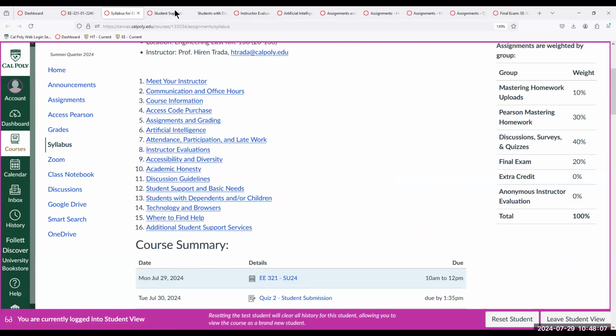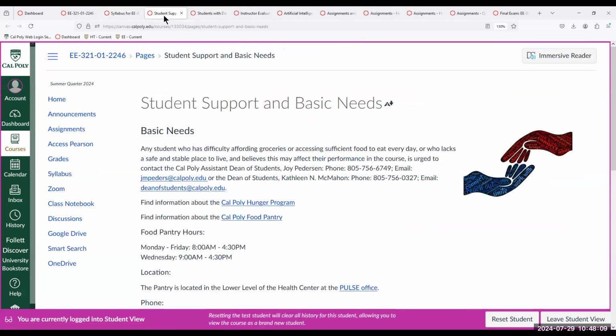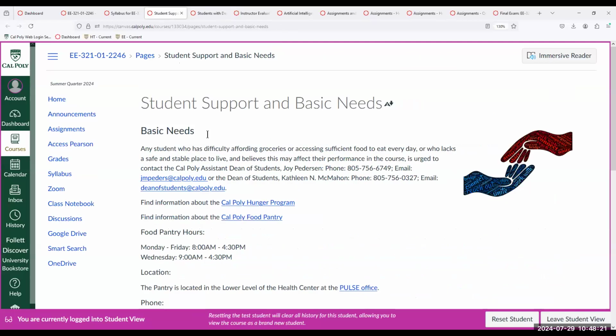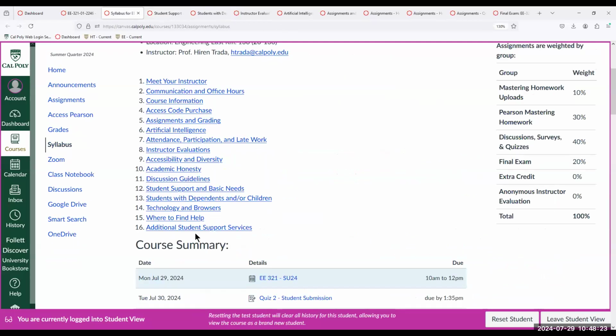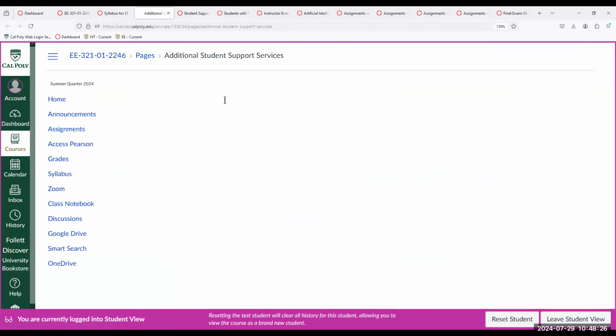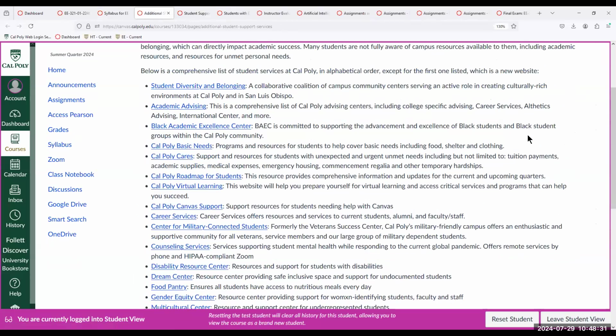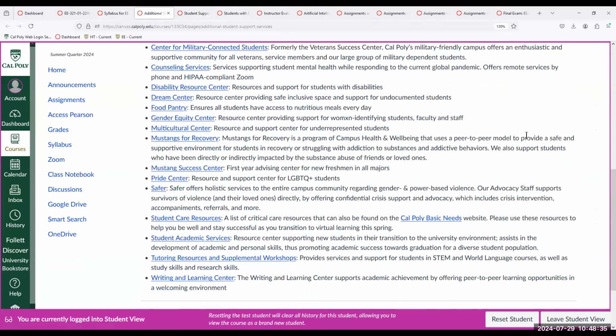There are resources available for students on campus. If you have dependents, you have children, or you need any other accommodation, let me know. There's an exhaustive list of additional student support services right here. There are some that you may not even have heard of, so please scan through these. It won't take more than a few minutes. Reach out to these and use these resources. They are for the benefit of students. Okay, so please do so.